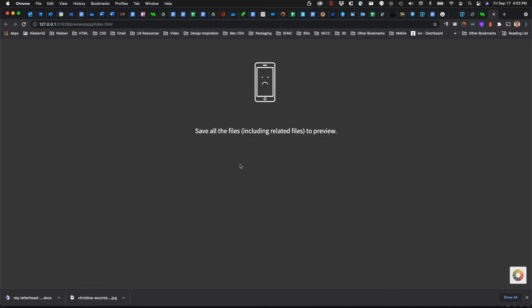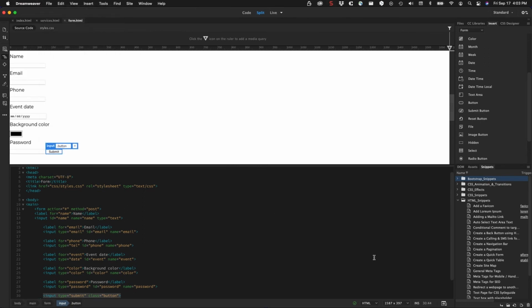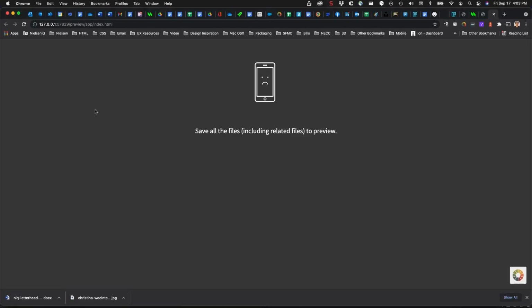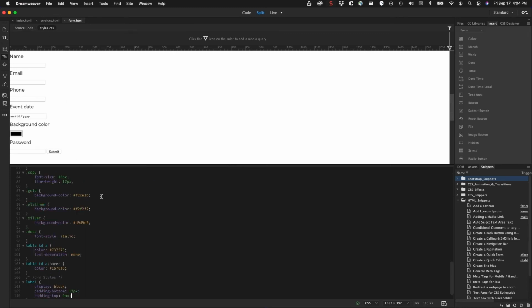Oh, I have to save all the files. So if we go File, Save All, and now I can preview that in the browser. What is the problem? Anyway, so we're going to address those issues in the form styles section.